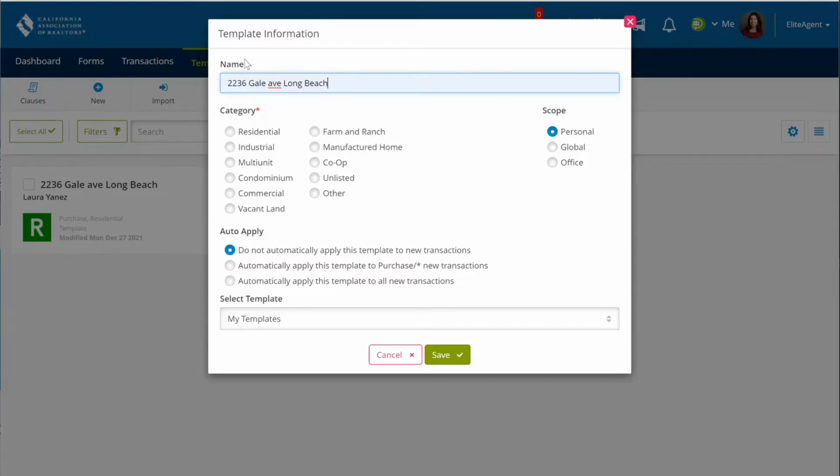When it has the stars in red, it is mandatory that you choose at least one or fill in that information. So we'll go ahead and press residential. So this auto apply template, you do have the option to not automatically apply this template to any new transactions. You also can automatically apply this template to a purchase or residential.